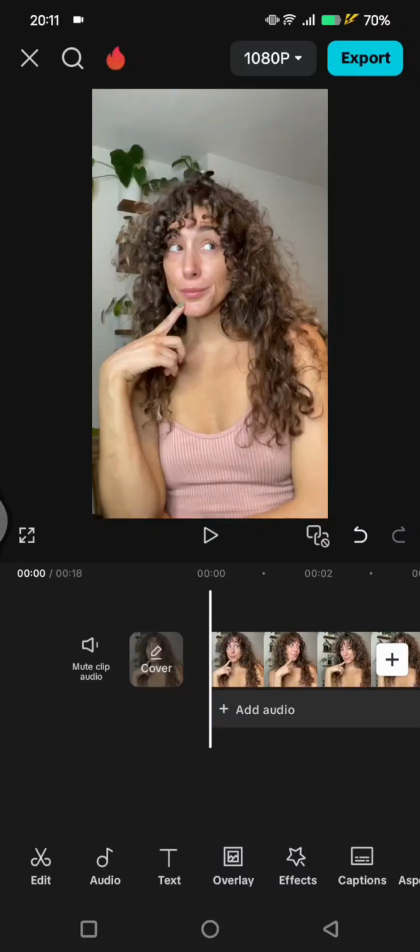On today's tutorial, I'm going to show you how you can make pro level edits using these advanced CapCut tips. So first, I'm going to show you the text behind person.